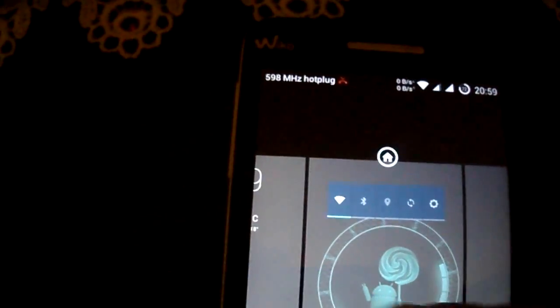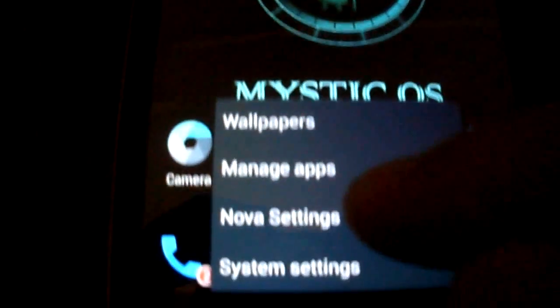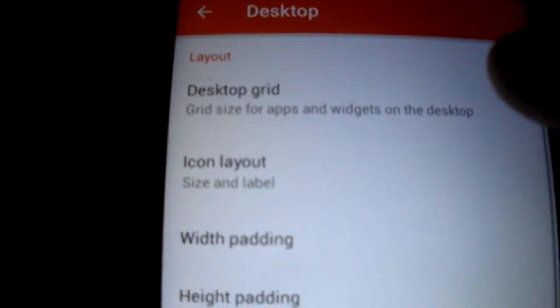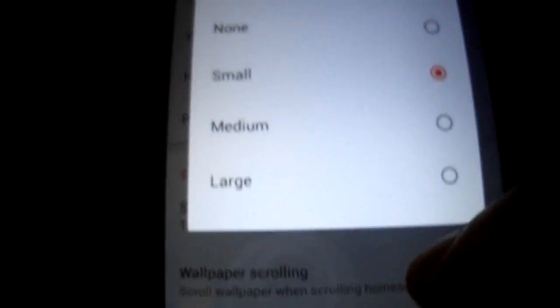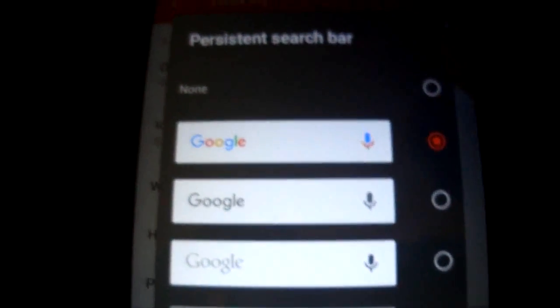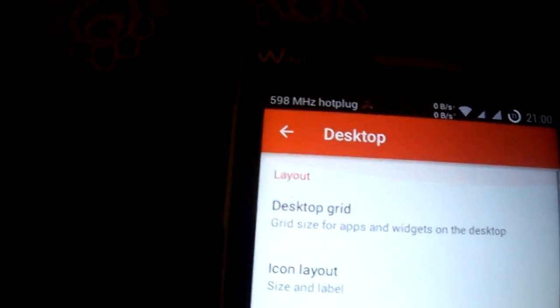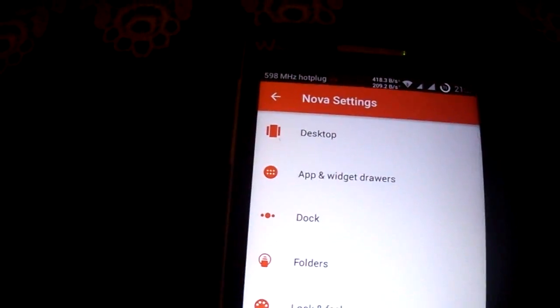And if you wanna improve your launcher, go to Nova settings, desktop, grid padding, put small, with padding small, the persistent search bar, if you want you can remove it or put none, or choose the icon layout, you can put like this. So you have many options, and you have the notification, as you see.